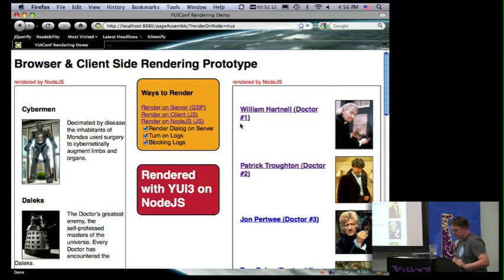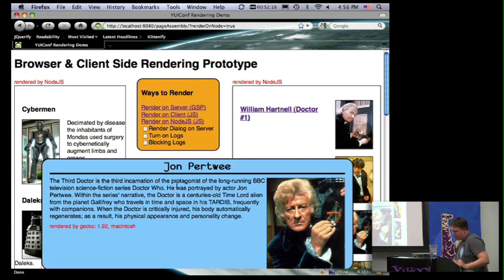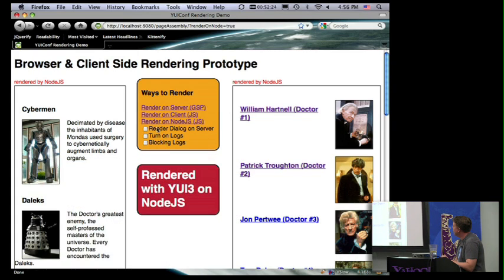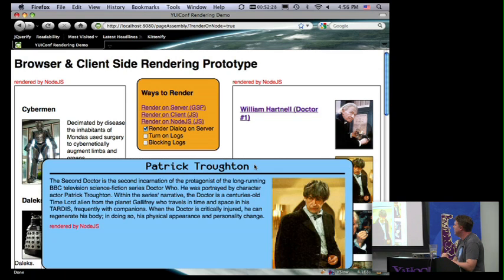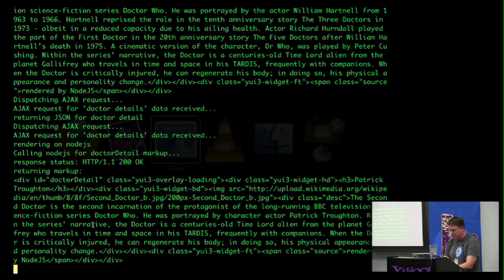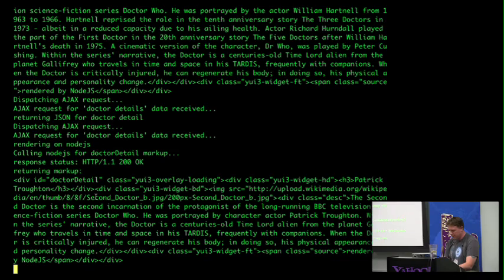So in each one of those, you can see, just as proof, this was rendered in Gecko because I've got Firefox on. So if I turn this to render on the server, in a couple seconds it'll pop up and you'll see it was rendered by Node.js. Now if we look at the server logs here, we can see more interesting stuff occurring.